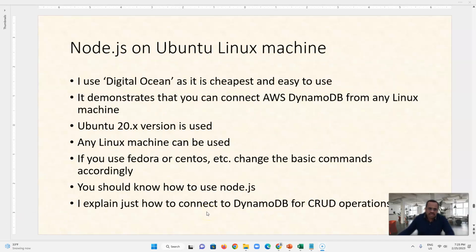So about Node.js, I'm using DigitalOcean. DigitalOcean is a cloud platform like AWS, and it is the cheapest. Basically, I'm using EC2, as AWS calls it, and DigitalOcean calls it a droplet. So the cost is around $4 per month. It is one of the cheapest options, very easy to use, and it shows that we can use any Linux machine in the world to connect with AWS DynamoDB.